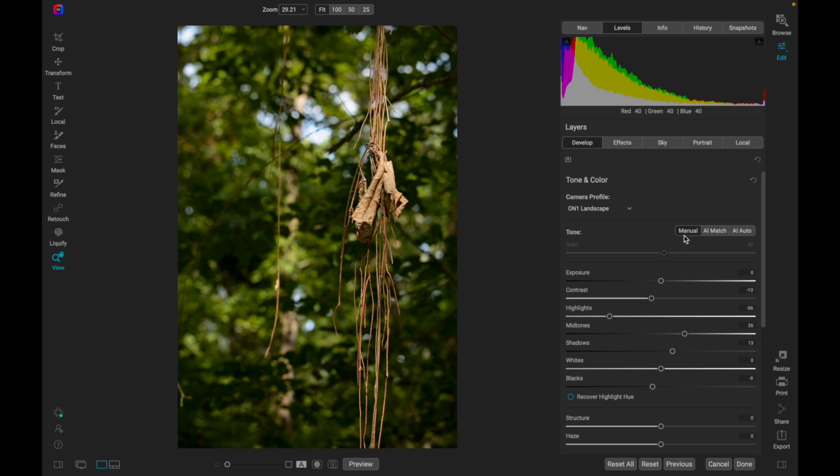Now, this is also a good way of jumping between AI Auto and manual and getting different looks. So if I leave this on manual, notice that my highlights are at negative 56. If I come to AI Auto, it moves my highlights to negative 8. But as soon as I go back to manual, look at that, I go right back to negative 56. And this holds true for all of the parameters that AI Auto would impact. Now, AI Match is another really cool tool.